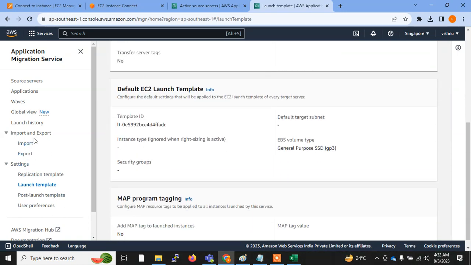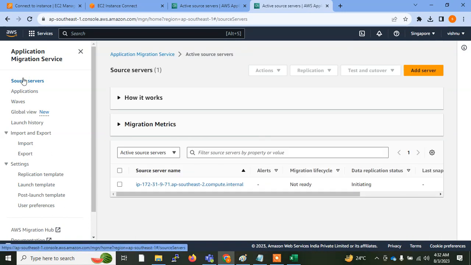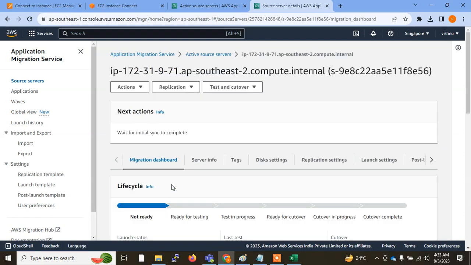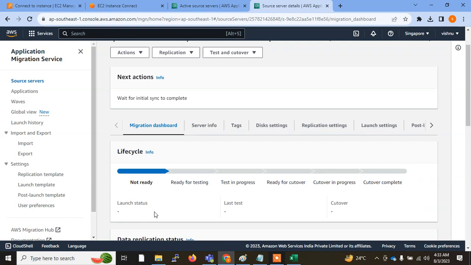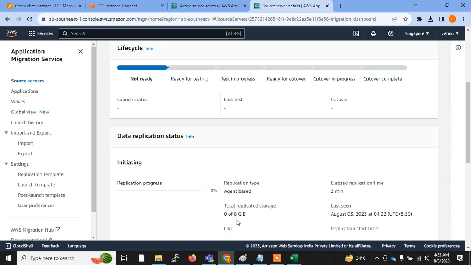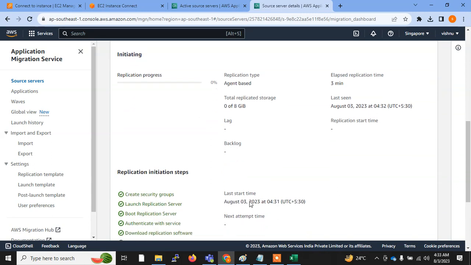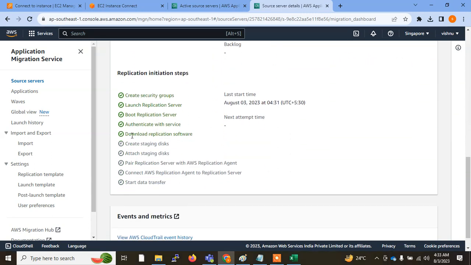Now go to your source server, click on this server. Here we require this server information. My total server storage is 8 GB. The initial replication progress is 0%. It will take time. See, now it's downloading the replication software. Now it's trying to create the staging disk. It is attaching the disk and then pairing the replication. These are the backend steps, guys.